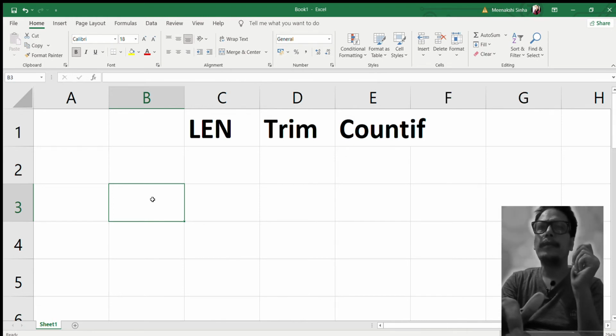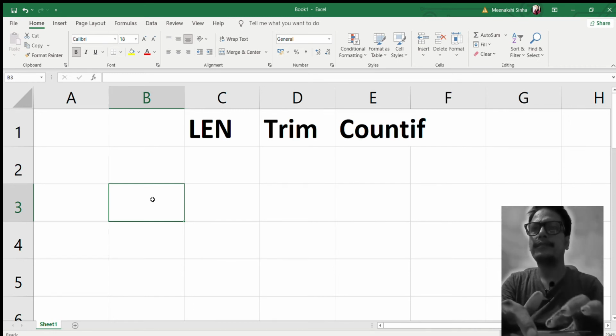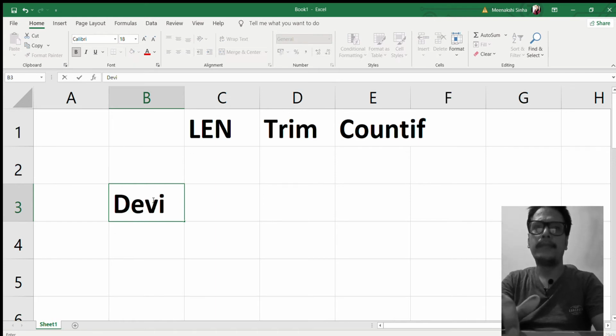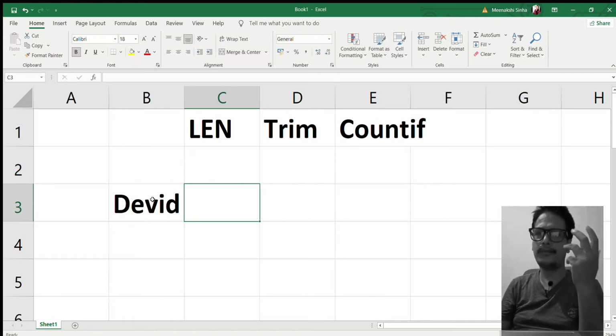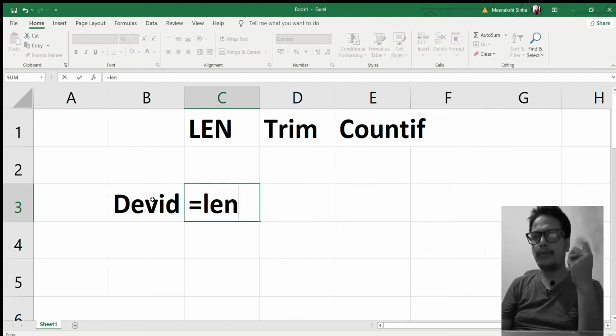Guys, len is normally used when there is a word or some contents in one cell or one column, and somebody asks you to tell the content count, or the letter count, or symbol count in the next column or next cell. For example, suppose somebody's name is David. If I use the len formula, how are you going to use it? Equal to len.